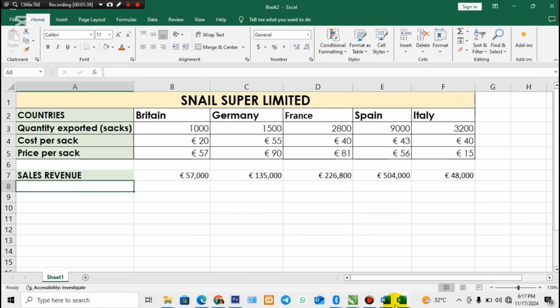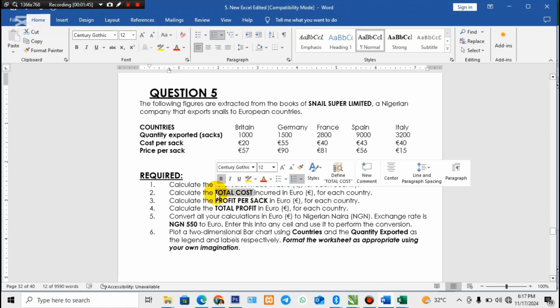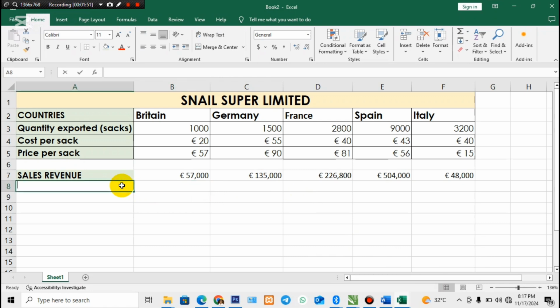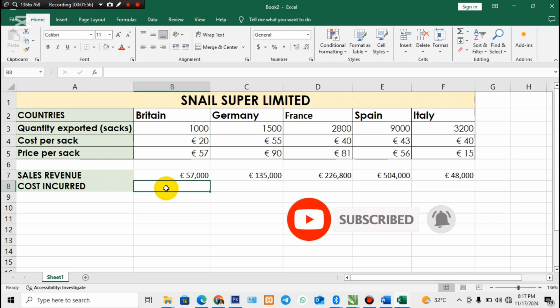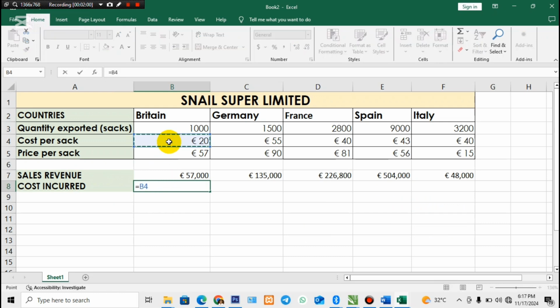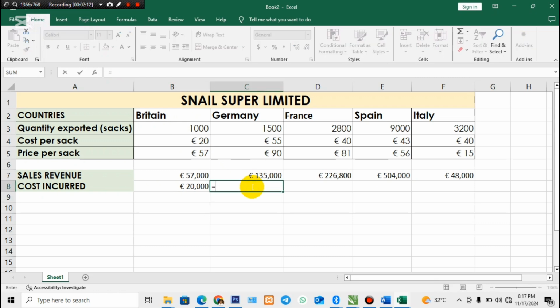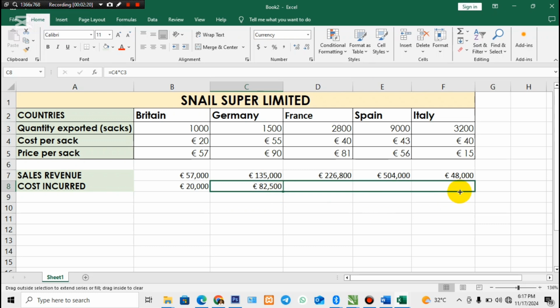What is the next one? The next one says total cost incurred. So let's calculate total cost incurred. Very simple. When we come here, we say costs incurred. Just put your equal to sign, the cost per sack multiplied by the quantity of sacks. That means how much it costs them to make one sack. For Britain it is 2,000 euros. Then solve for the next one too. The cost per sack multiplied by the quantity, you get that. So for you to get the answer for the rest, just left click and drag over.